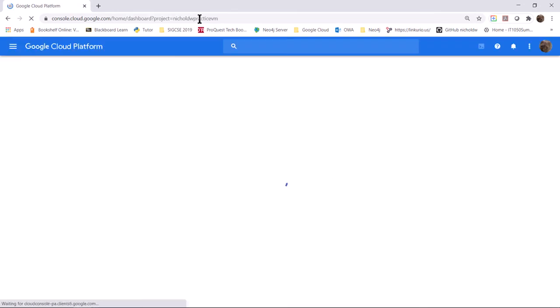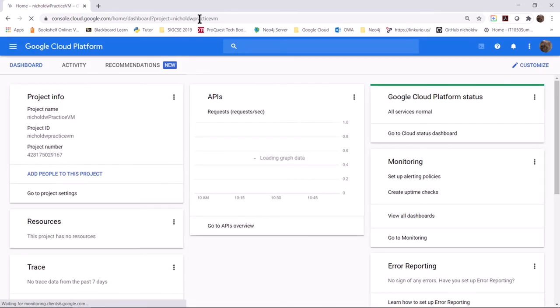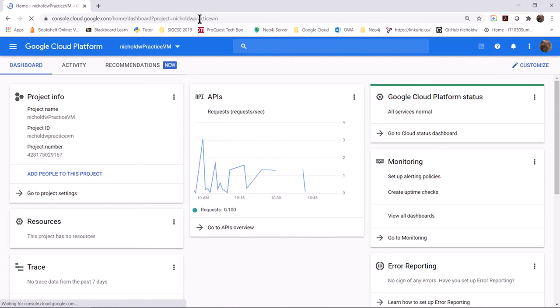Using Chrome as our browser, not some other browser, we will open console.cloud.google.com. Your landing page will not look like mine, but we can still navigate together.